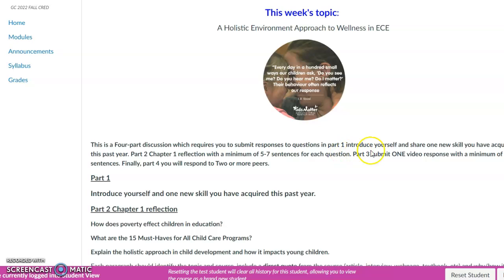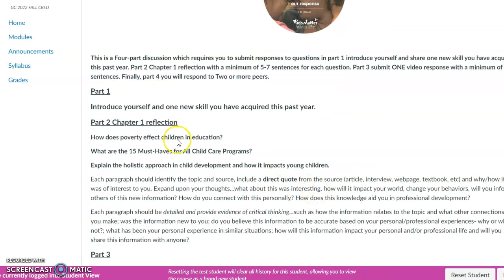Part one is to introduce yourself and share one new skill you've acquired this past year. It can be anything. You can learn how to hacky sack or whatever the case may be. Part two is just a chapter reflection, minimum of 5 to 7 sentences for each question. So each highlighted area is something that you have to respond to.